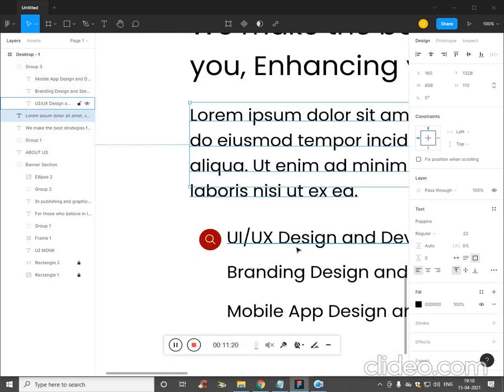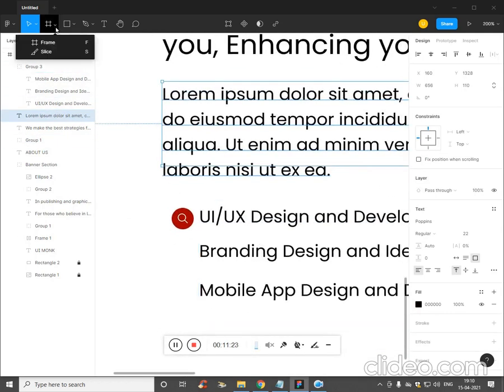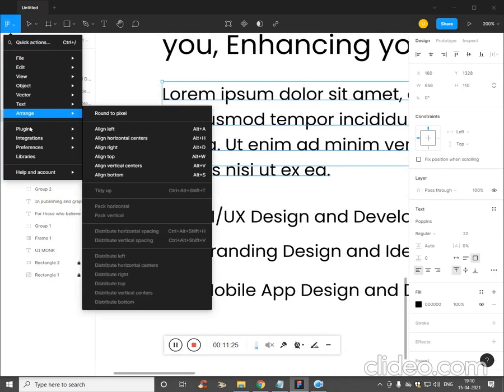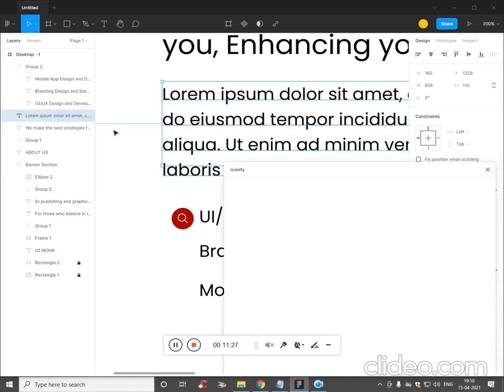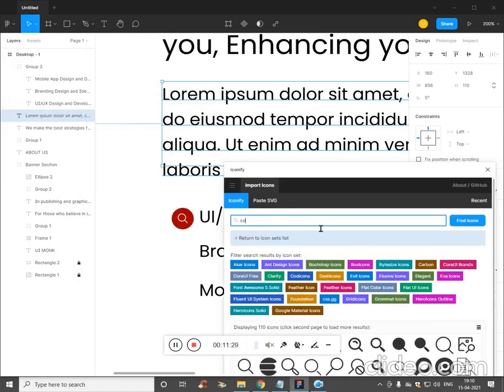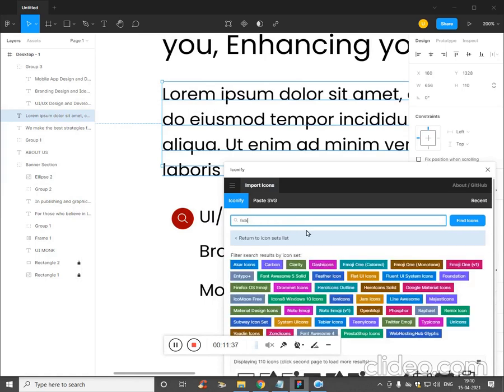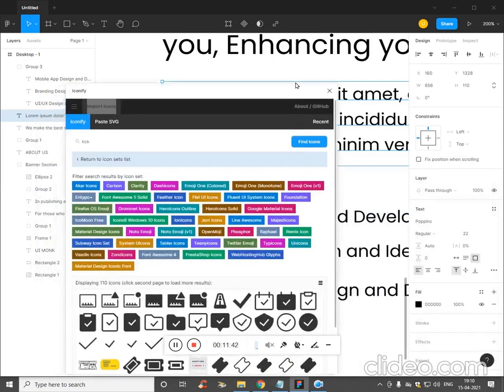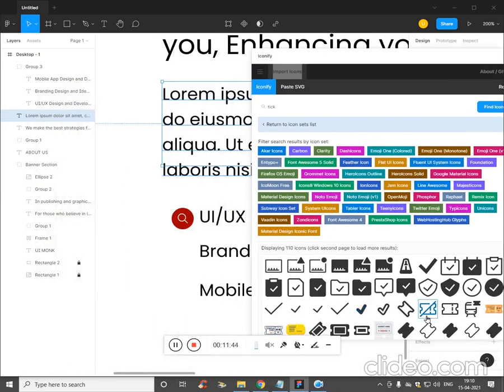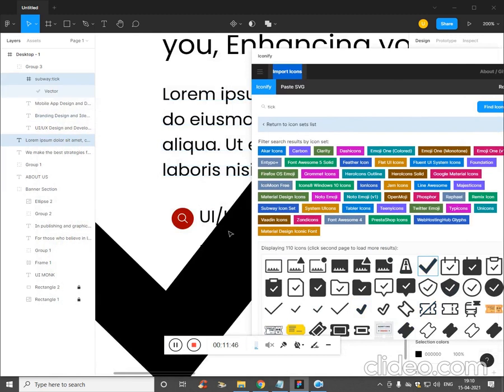Just by getting into the, or else we can change it here, plugins, Iconify, correct or tick. Here we should get the tick icon. Here it is, just drag it and drop it. Close it.